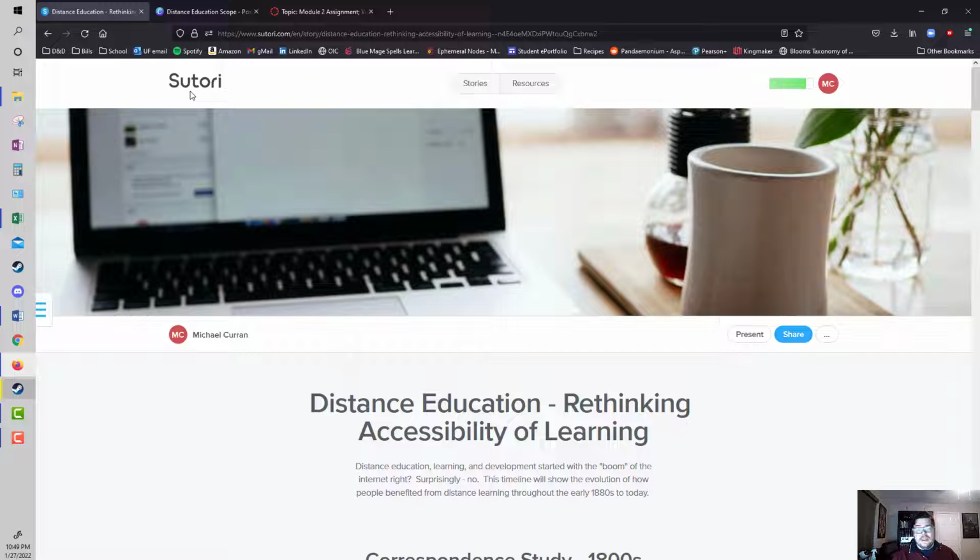So to start off, I want to talk about correspondence study, which at a high level is printed materials that started back in the 1800s that were sent through the US mail. This became an option for more people because with the evolution of the railroads, the US Postal Service became more affordable. So more and more people were taking advantage of this way to learn, as opposed to having to go to any type of institution.